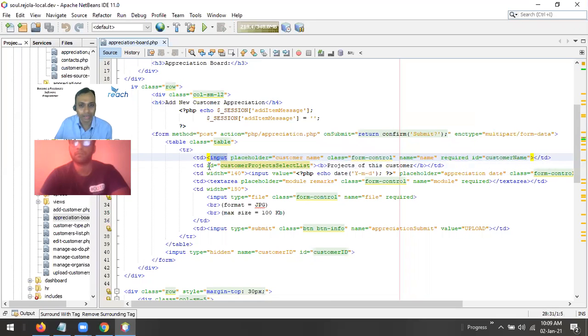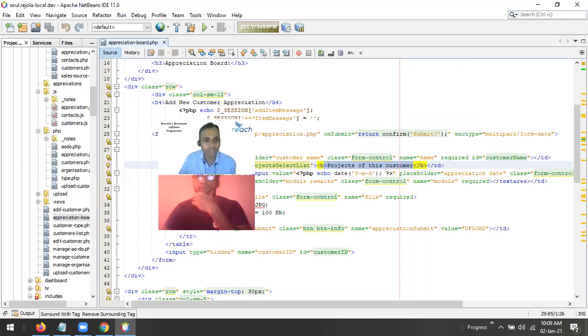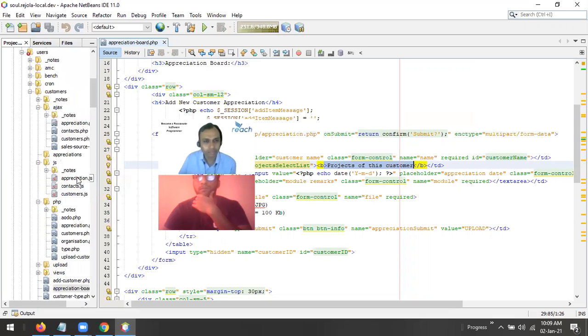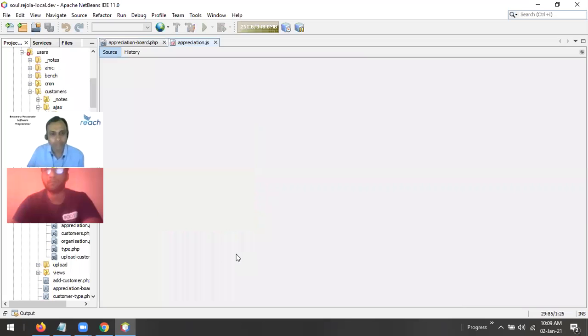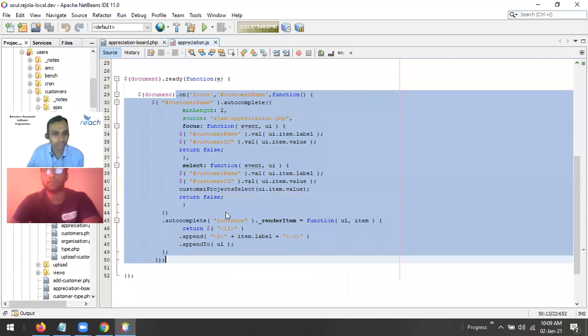Okay, and there is another table cell here which has an ID called customer project select list. There's another ID which only has the projects of this customer. It just has a text there. So what I am doing here is, let me see if it is over here. Yeah, I'm using the standard autocomplete.